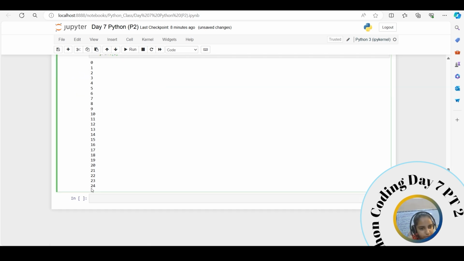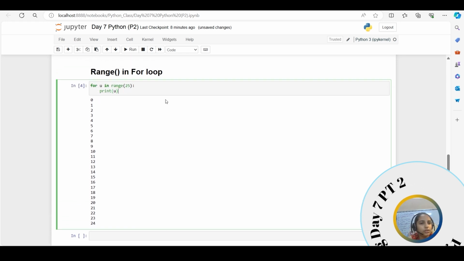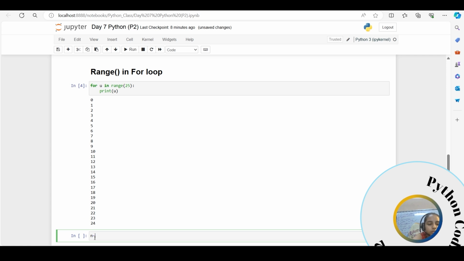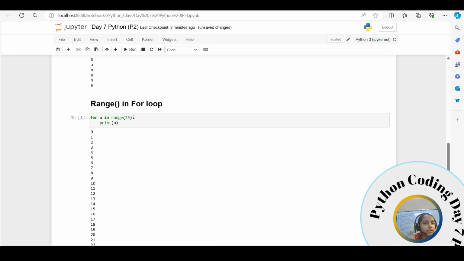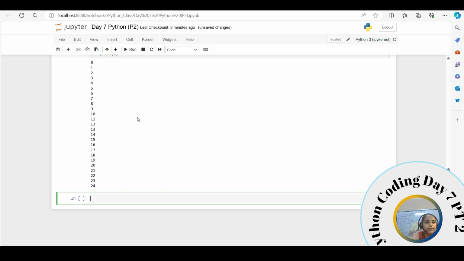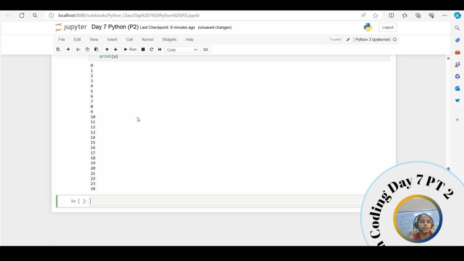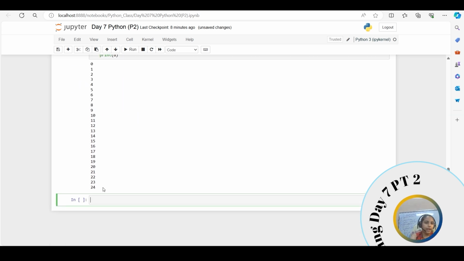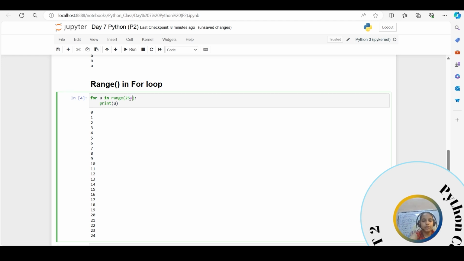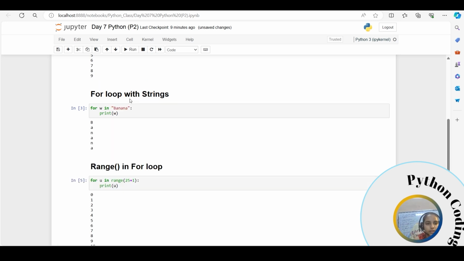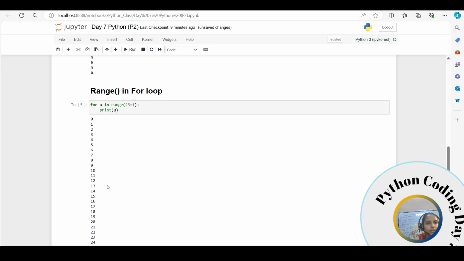So why did it print only till 24? Because this always works at n minus 1. N, the number, is 25. So 25 minus 1 is 24, so it printed till 24. If you want 25, you have to write 25 plus 1, and then enter. It will be 25. Or you can write 26.